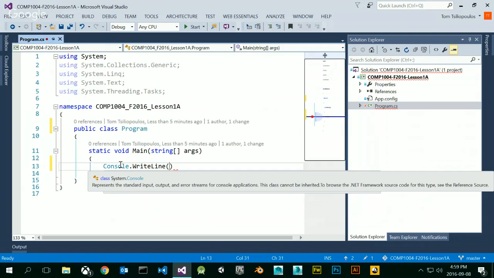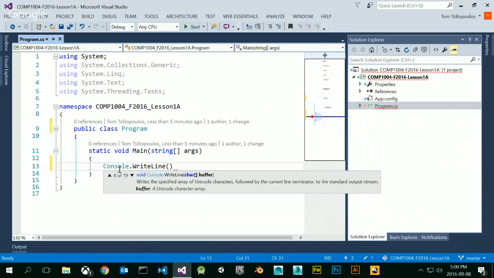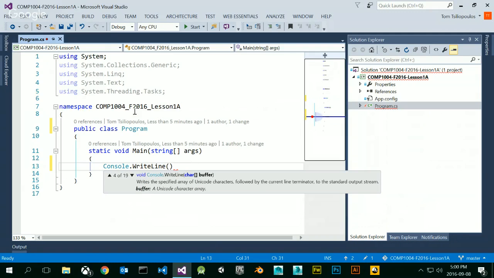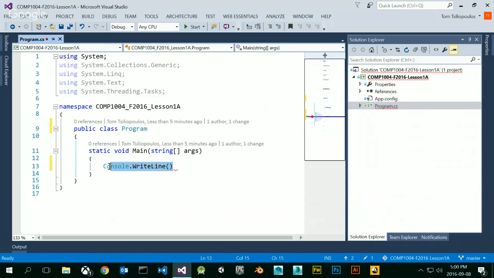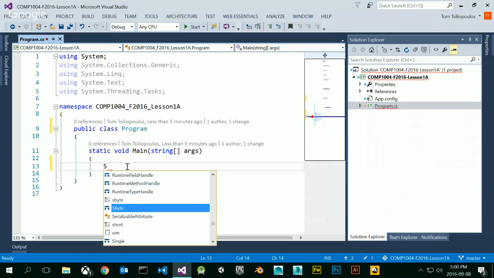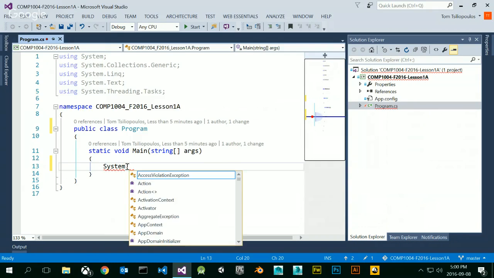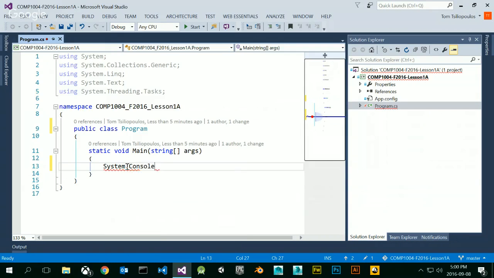So I'm using the static class Console, which is part of our System namespace, right? Notice that the fully qualified name is System.Console. I could write it that way as well if I really want to. It's because I'm using this using statement, right? So I could also write it like this: System. The curly braces mean namespace. System.Console, I could write it this way.